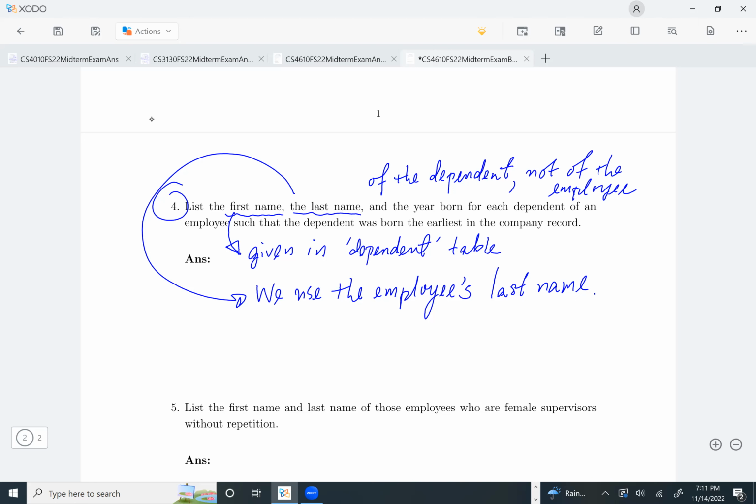And we cannot add another column to the given company database. We just use it as is. We cannot make any change to it. So that is this question. After we make the appropriate assumption, you need to join two tables: the employee table and the dependent table.